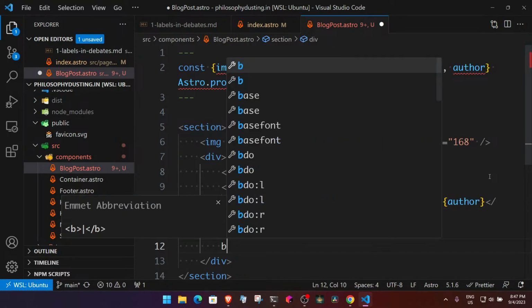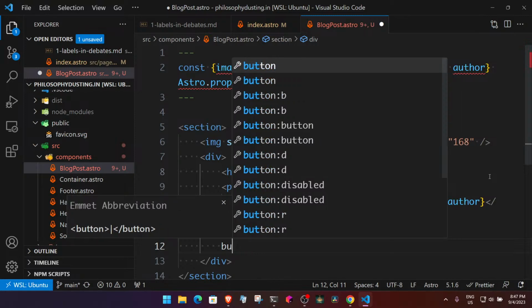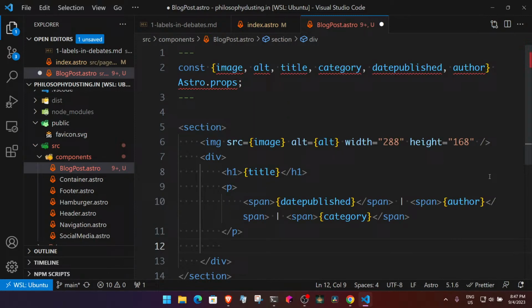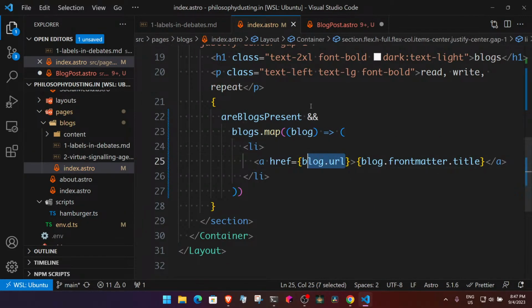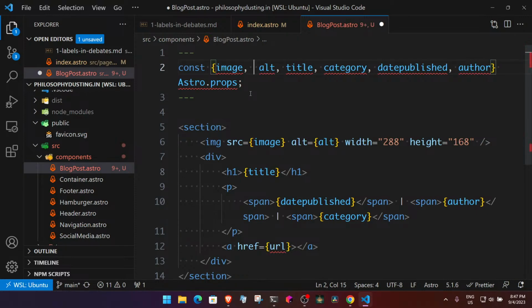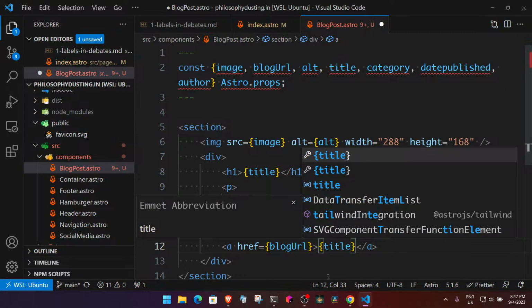Then I will have a button, which will be a link. No, let's have a button. If I am saying it's going to be a button, then it will become some sort of JavaScript scenario. So let's just have a link. And there I will have URL. So blog URL, let's call it that only. So here we go, blog URL. And we will also have front matter as a title. So there we go, title.